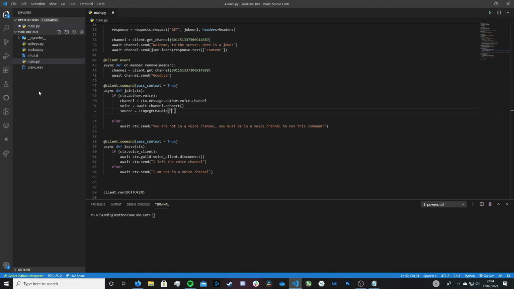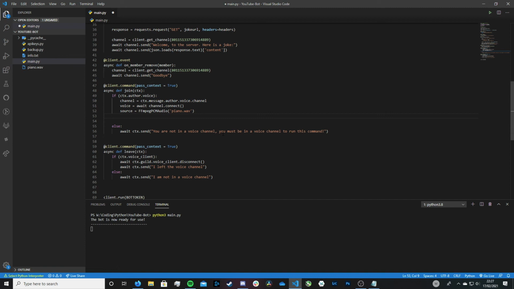So once you've found an audio file that you want to use, you want to input the name of it inside of these brackets. So in my case, it's called piano.wav. Wav is just an audio file extension. So I'm going to write this in here, piano.wav. So we've now told our Discord bot what the name of our file is. So now we actually need to tell it to play it. So we're going to come down here and write a new line. We're going to say player is equal to voice.play, open and close brackets, source. And there we go. That should be everything.